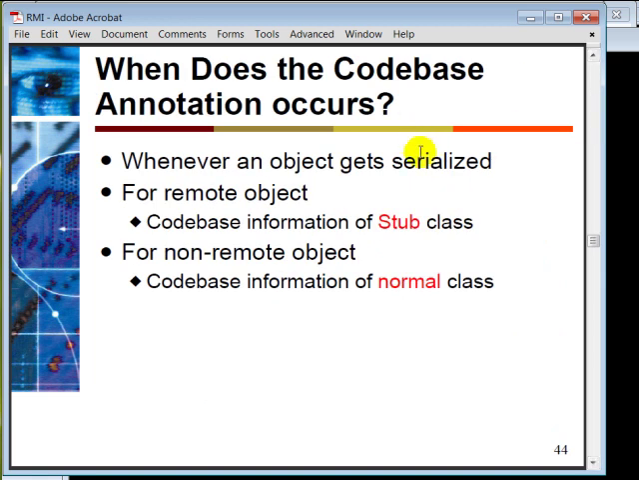So when does this codebase annotation occur? Whenever objects get serialized, this codebase annotation, meaning the RMI codebase information, will be included in the serialized object. For a remote object, the codebase information of the stub class will be annotated, while for a non-remote object, the codebase information about the normal class will be annotated. That makes sense, I hope.